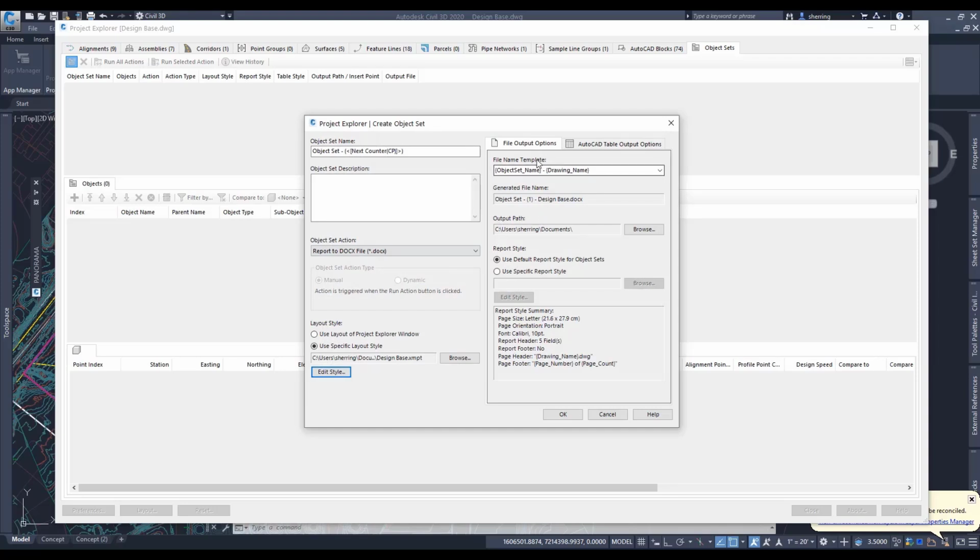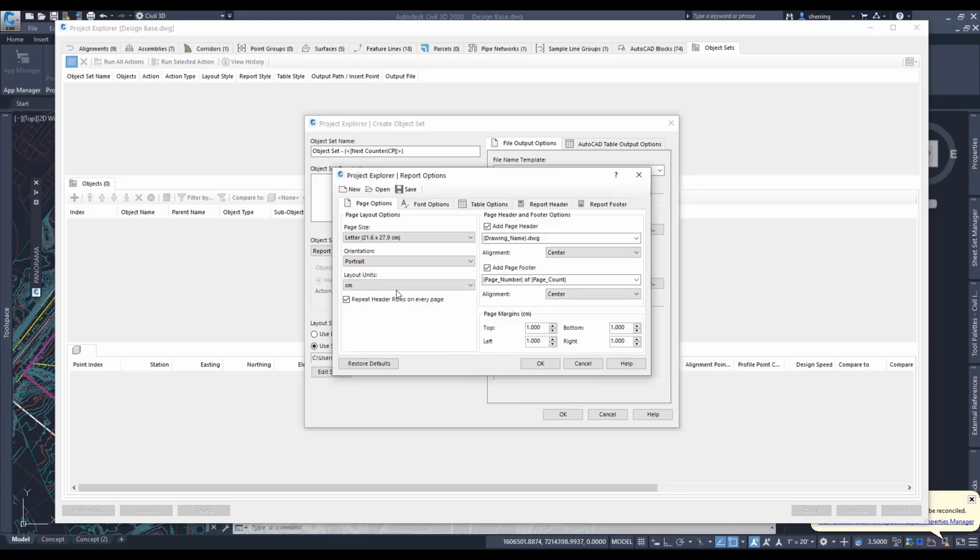File output options. So down here, just the report style itself. So what's going to be included in the report is going to be the layout. What's it look like is going to be this style. So I'm going to say use specific report style, and I'm also going to go to edit style here. So this is just a look and feel of it.